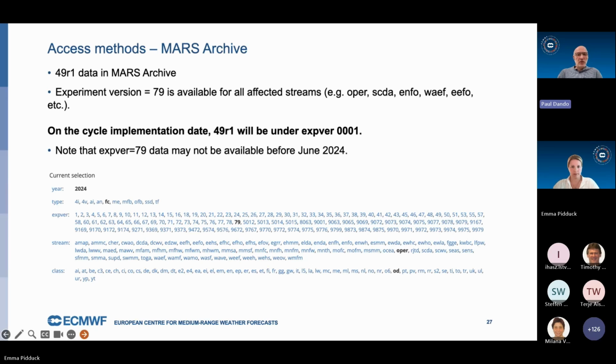Also, if you're looking for EXPER 79 data from before June 2024, you may not find it there. It's only there from when we started actually running our eSuite. So for dates prior to that, it's not available. EXPER 79 will only be available for a very short space of time, from probably June through to when we implement in November.